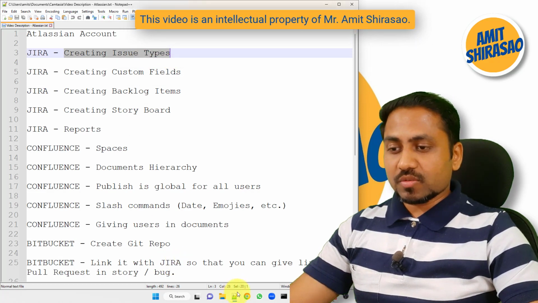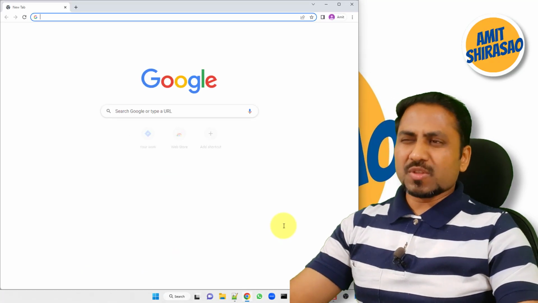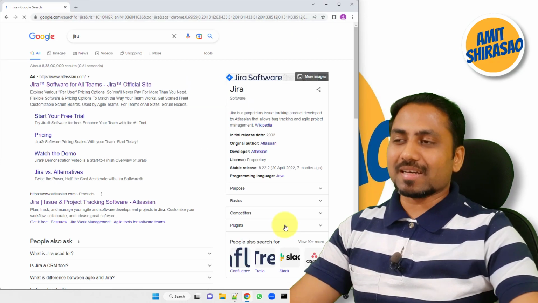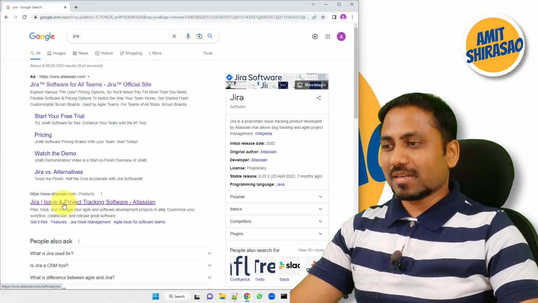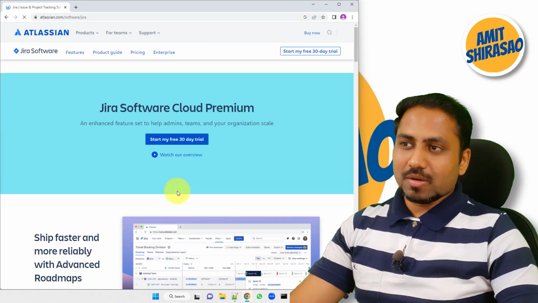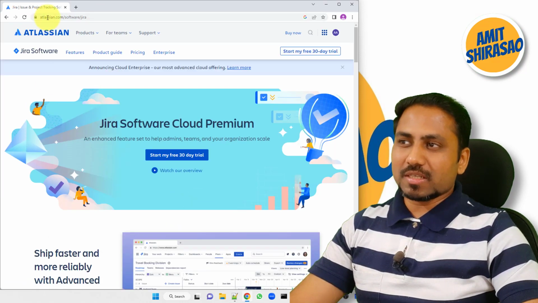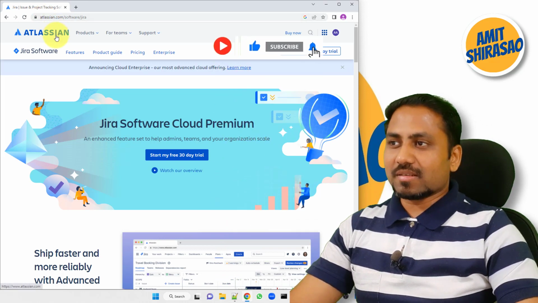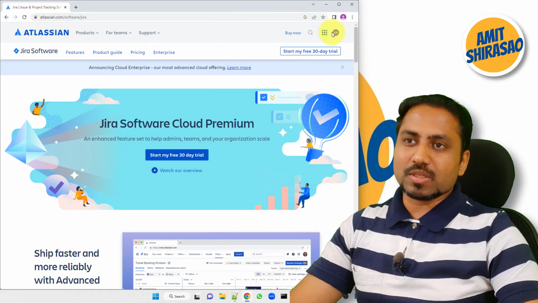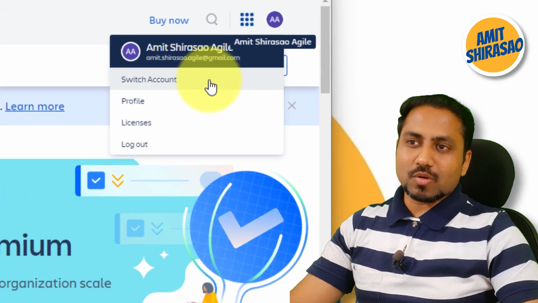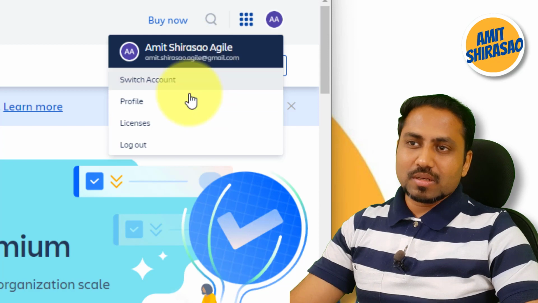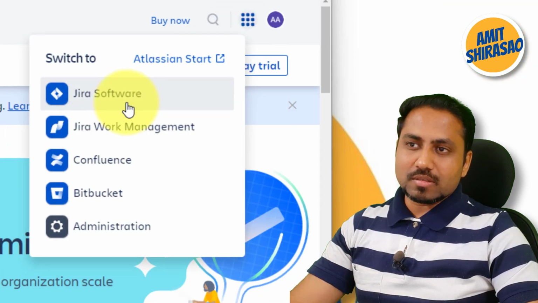Okay, so first of all let us go to your project. A common mistake that people make is they try to go to JIRA's official website and they are not able to find their project. For example, they'll go to the Atlassian website or JIRA and will not be able to find their project over here. So the easiest thing is to see whether you are logged in. If you are logged in, then you can go to your JIRA software.